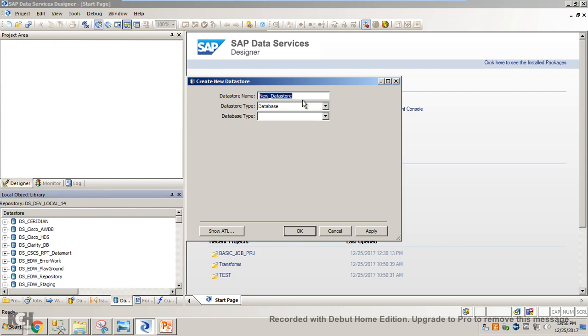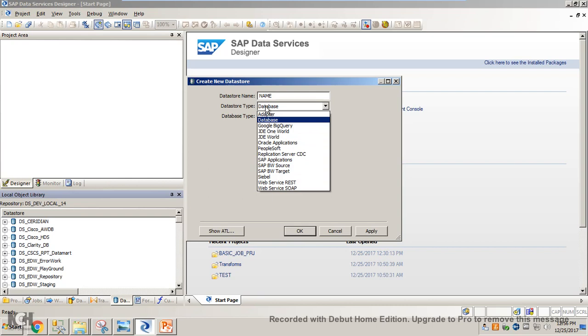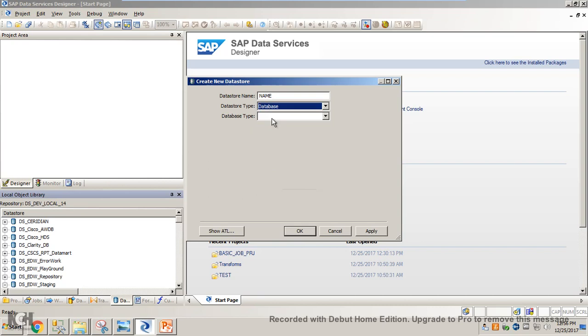Give it a name. Then a type. There are so many options to it. You can have SAP applications, for which you need an adapter, Big Query, Oracle applications, PeopleSoft, there are so many options. You can even connect to BW as a source and target. For BW, you need to have two different data stores. If you want to read from BW, you make it a source, and then a target for loading. But in case of databases, you can use the same data store for loading as well as reading data.